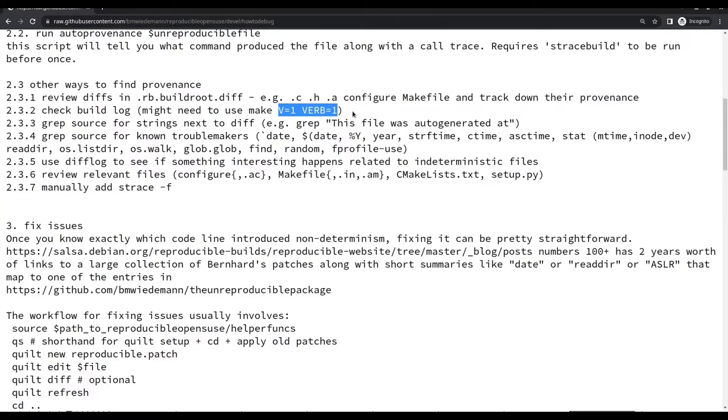Or sometimes it's an ordering issue, and you can see these things in the build log if you look the right way. Or maybe you see in the output there's a string and it has a date in there, and next to the date there's "this file was auto-generated at". And then you grab the sources for this, or you just grep for percent %y or year because the output has a year in there, or other typical strings that appear, like Python glob function or the walk or listdir functions. That's very common. So depending on the type of issue you see, you can look for different things there.